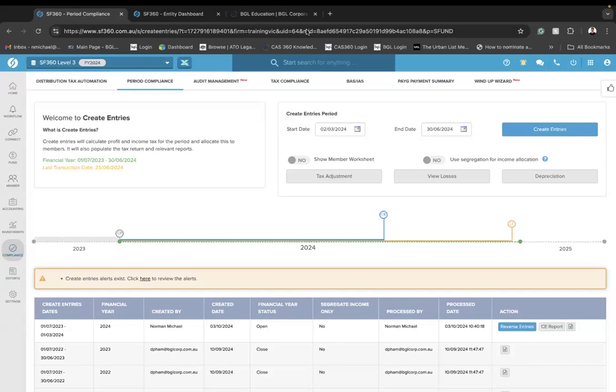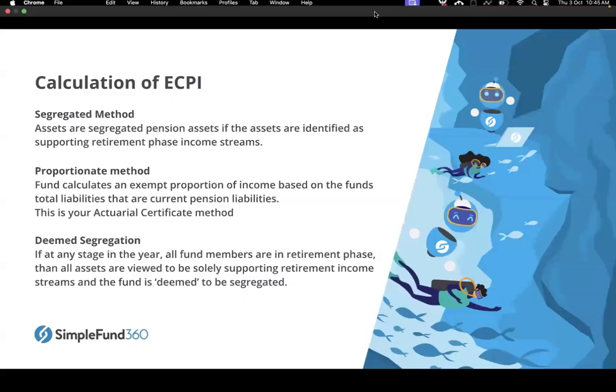Okay. Now let's go into the next topic of discussion for today, and that's around deemed segregation. But before we go into deemed segregation, we'll talk about the different calculations of exempt current pension income. The first one we'll talk about, just as an overview, is the segregated method. So this is something that we talked about in one of yesterday's Education Week webinars, where we went through the segregation dashboard and allocating assets to specific pools.